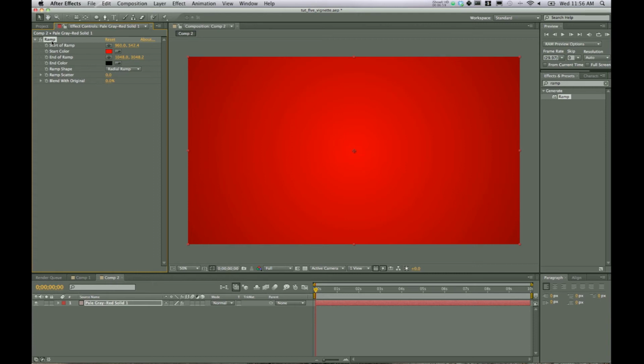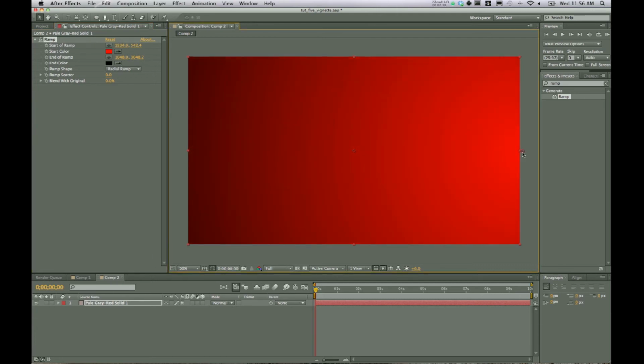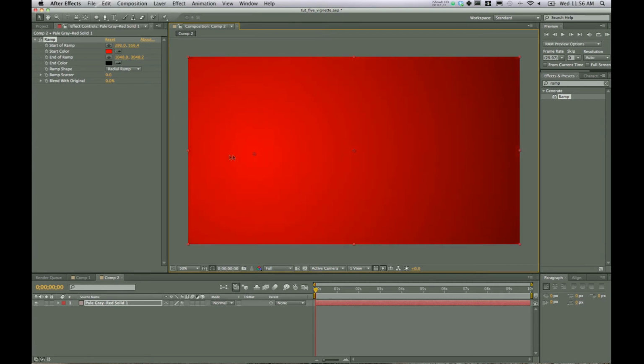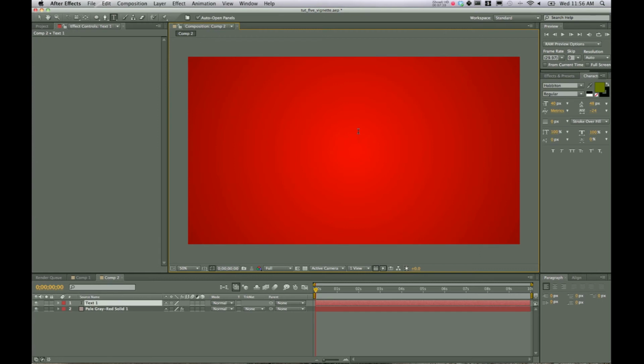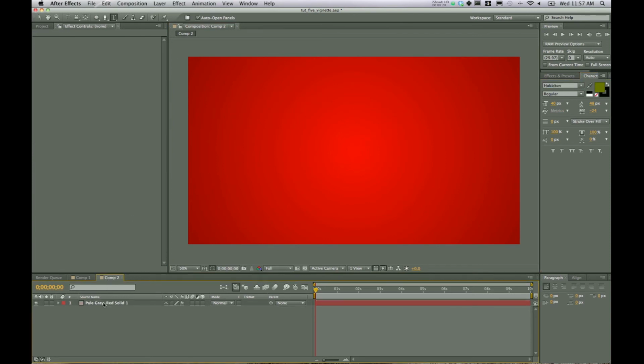And so this, again, is a ramp, which I got from the effects and presets under generate. And just move these crosshairs around to wherever you want pretty much. If you want the vignette to be left heavy, then move it all the way to the right, and if you want it to be right heavy, move it all the way to the left. I like to keep mine in the center, and then I can add whatever text I want. Wow, vignettes.